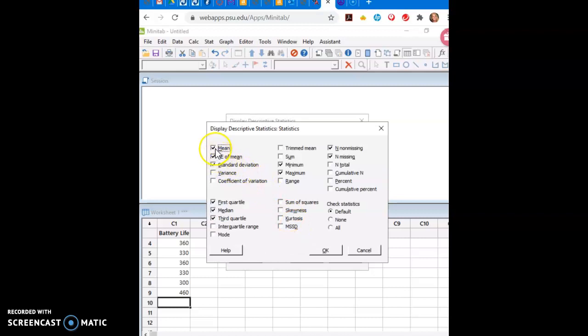I want mean. I don't want standard error of the mean. I want standard deviation, variance, first quartile, median, and third quartile. One of my measures of spread, interquartile range. I'm not interested in the minimum or the maximum. I am interested in the range. And I don't need to worry about those latter 2 checks. I can just get rid of them.